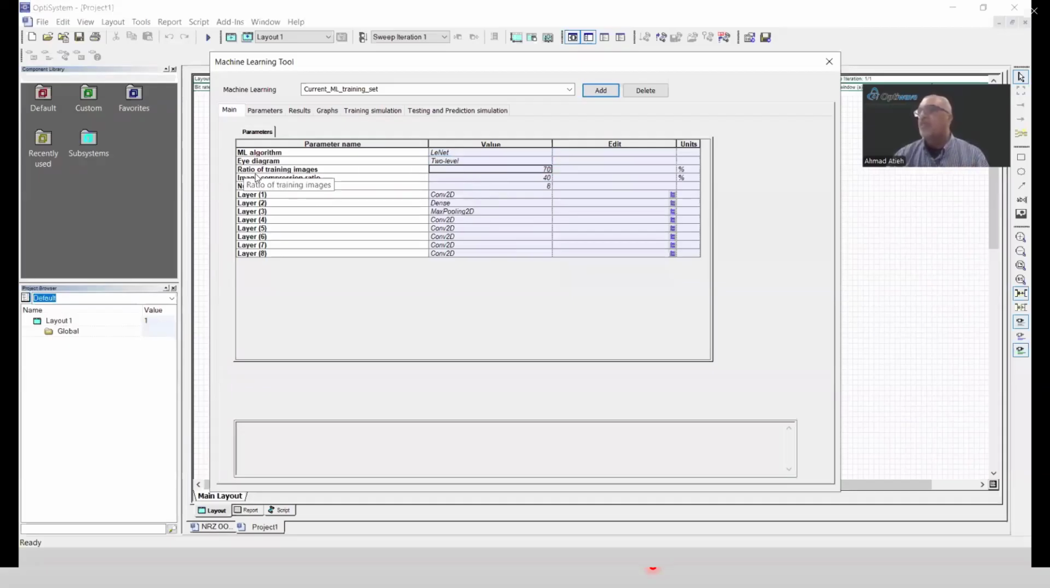The field here is the ratio of training images, which the user will set. The default right now is 70%, which means 70% of the frames created will be used for training. We have 1,000 frames, so you're going to use 700 frames for training the algorithm. And then there is a built-in feature right now that is hard-coded. We're going to expose it in the next release.